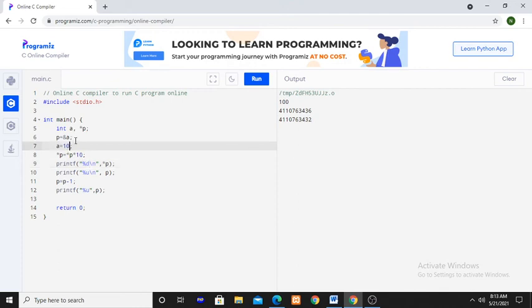Or else you can use another number. 15 multiplied by 10, now you will get 150. Like that you can multiply the pointer with any number. Addition, subtraction, multiplication and division also.